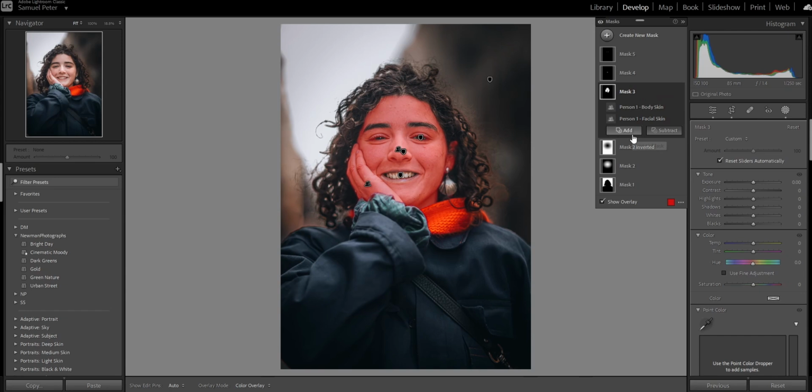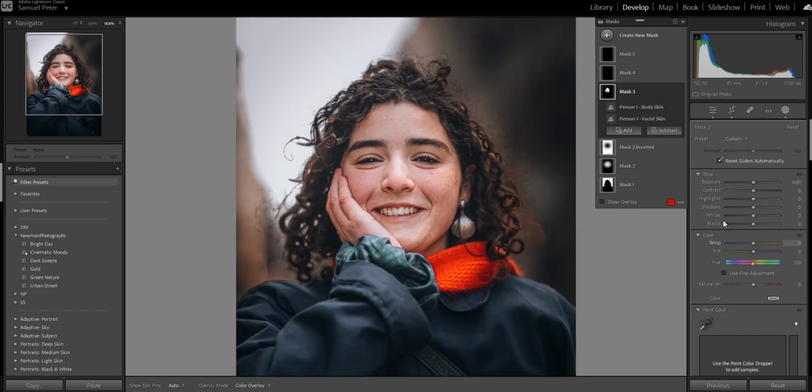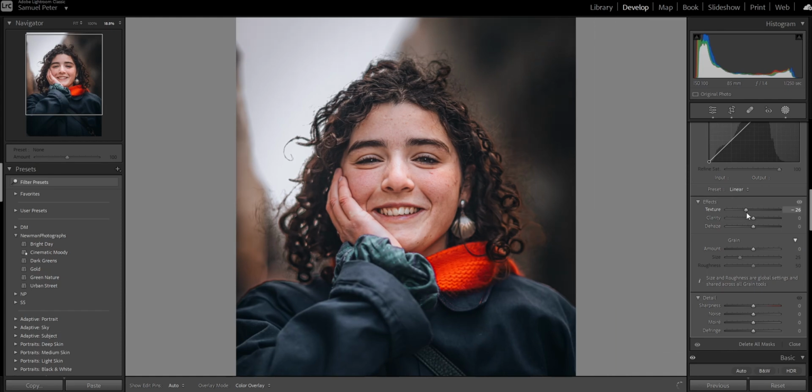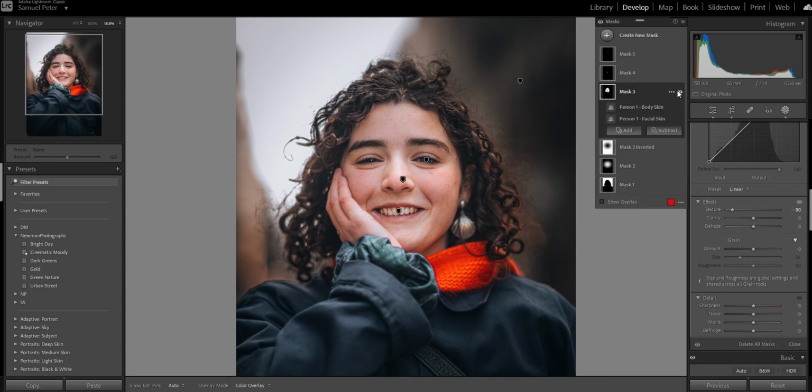and the eye sclera to be in its own group as well. So right now I'm gonna select the skin, and let me zoom in here a bit so you can see what I'm doing. I'm going to lower the texture, and that is going to smoothen the skin a bit. So you can see what this is doing. Perfect. If I do before and after, you can see the change that it's bringing to the face.